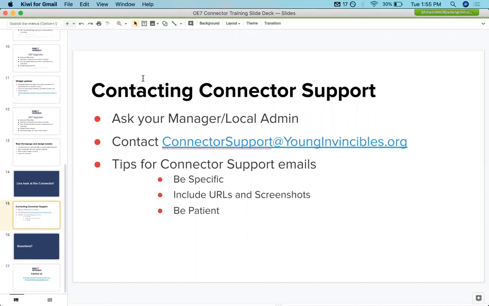Now, first is you should ask your manager or local connector admin. Whoever gave you your access to the connector is oftentimes a great resource, and we really recommend that you lean on them, especially for basic questions. They have a wealth of expertise that can help get to you quicker. They may know weird quirks or standards that you all have that we here at YI aren't aware of, and so they're really useful.